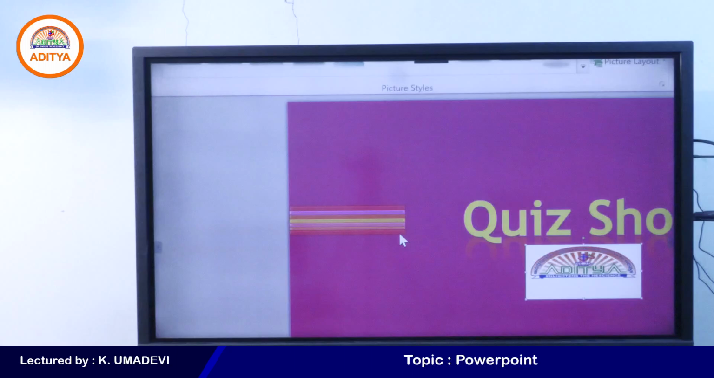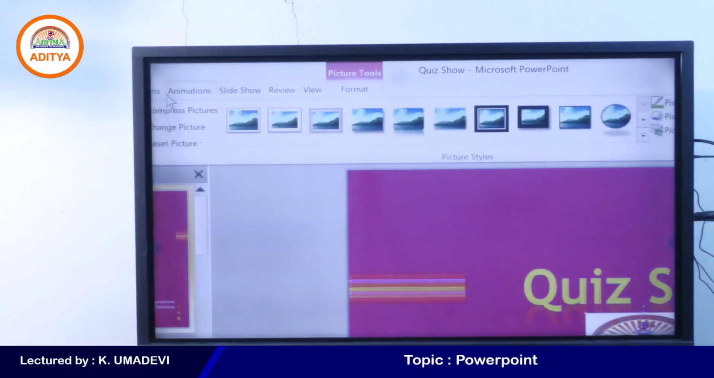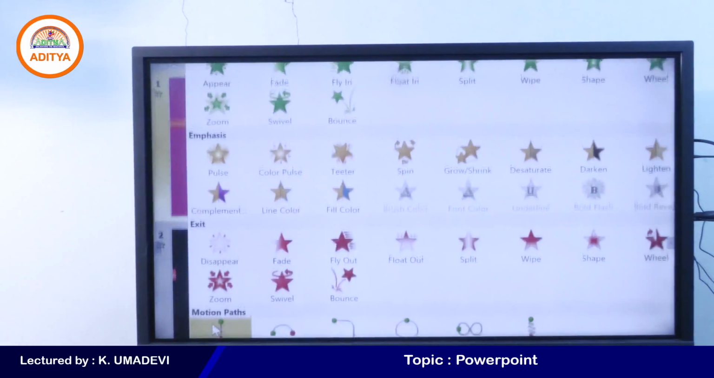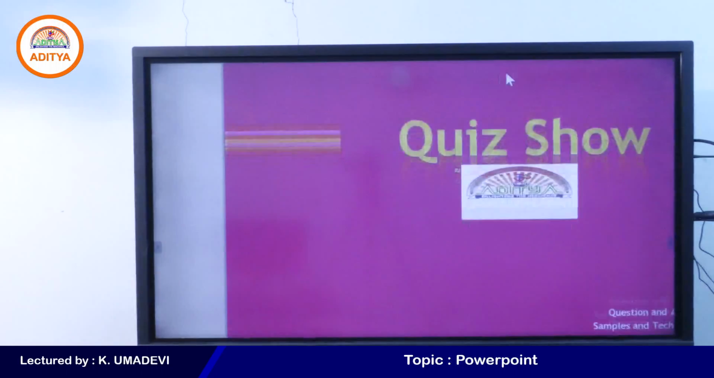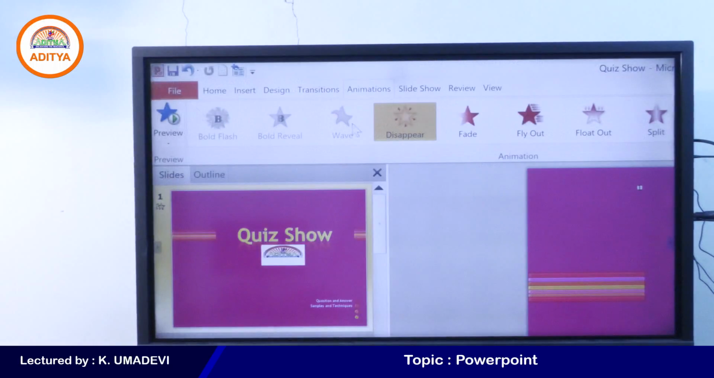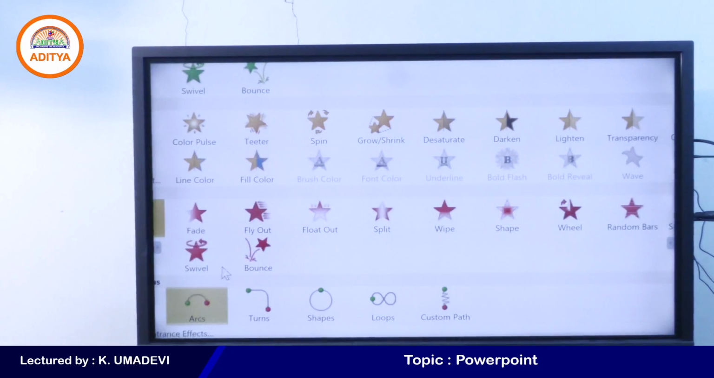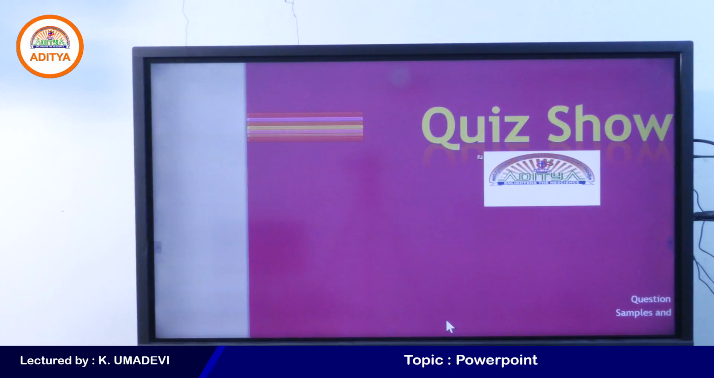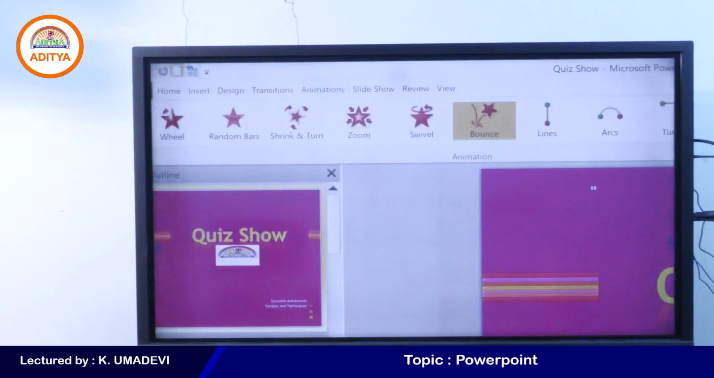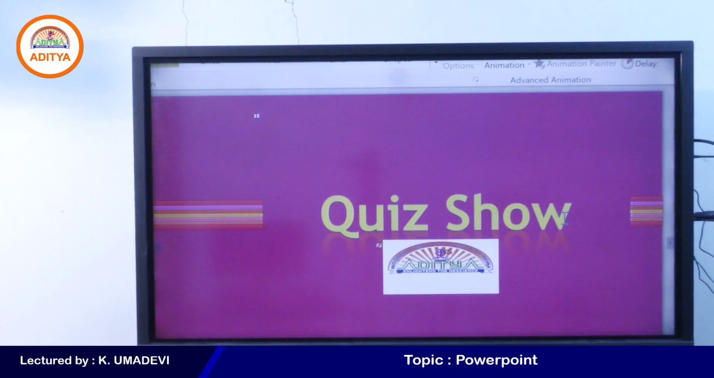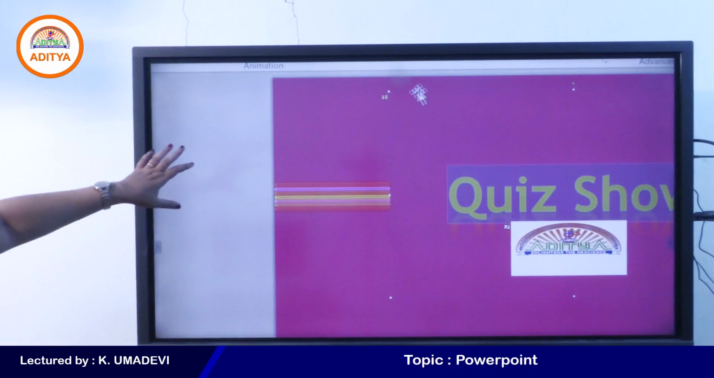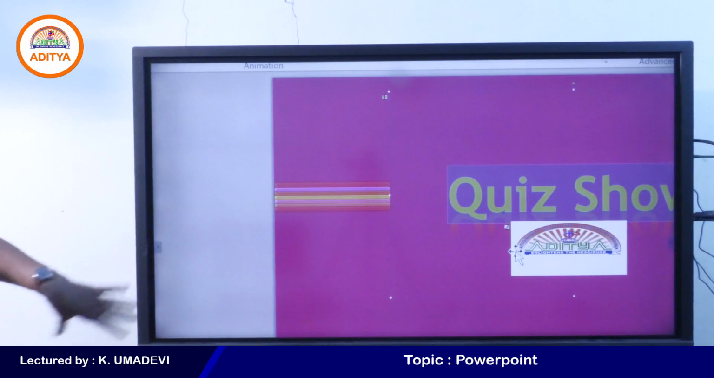So if you want to apply an animation effect to the picture, simply select the picture, go to the Animations tab, and select any one of the animation effects. Disappear, okay, or Bounce. Clear? So if you want to apply an animation effect to the text, just select the text. See, it gives the numbering for the effects, that is, this is the first one which we applied earlier, and this is the second one on this slide.